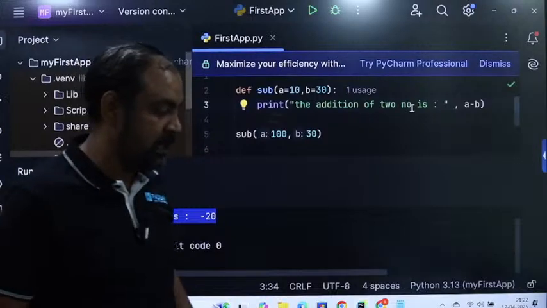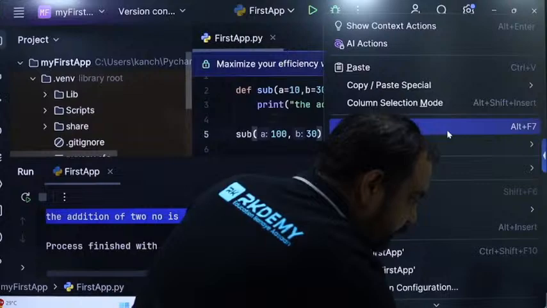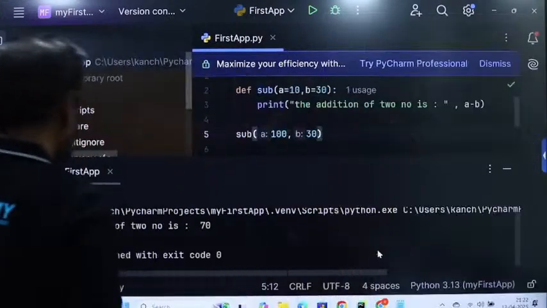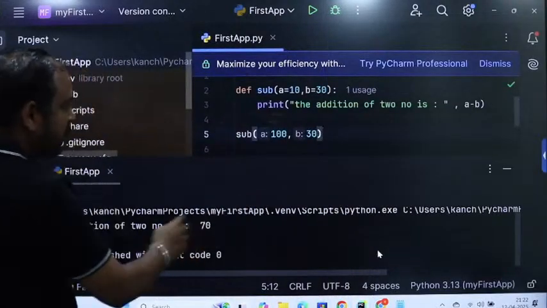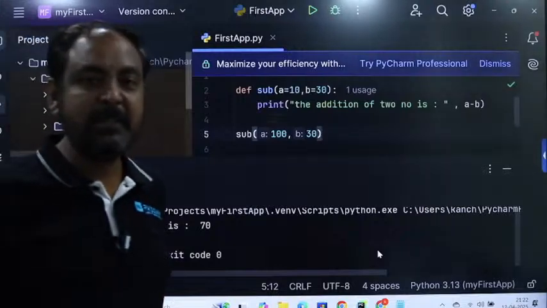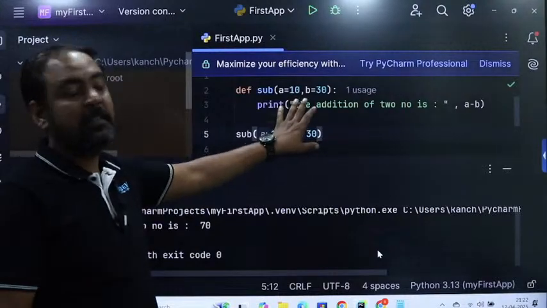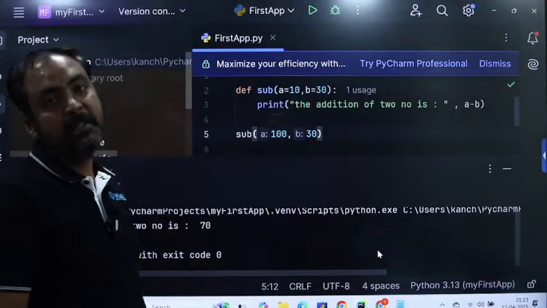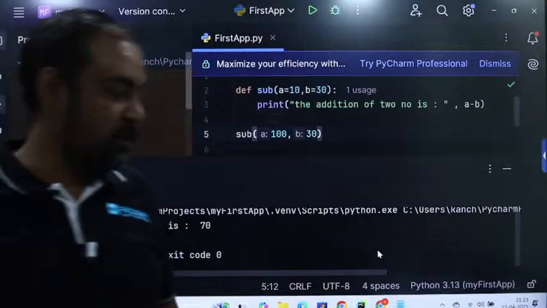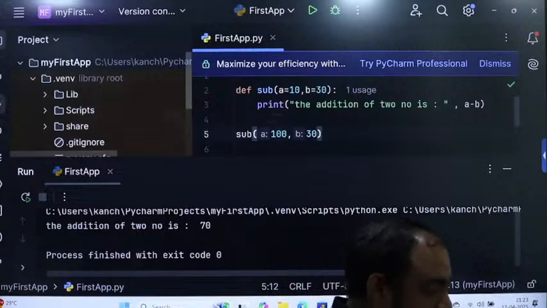See, let me execute the code. The subtraction of two numbers is 70, right? So like this we can use it, this is known as a default argument. If you have any doubt, please let me know in the chat session, guys.